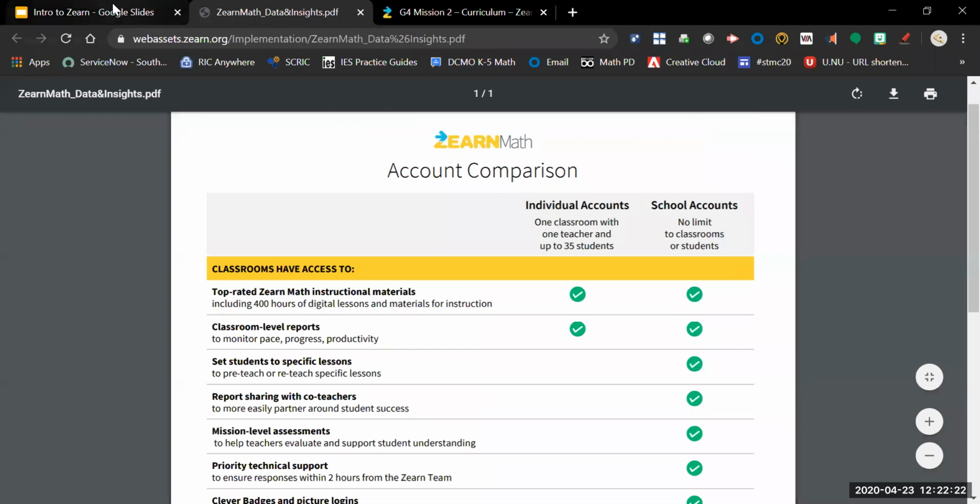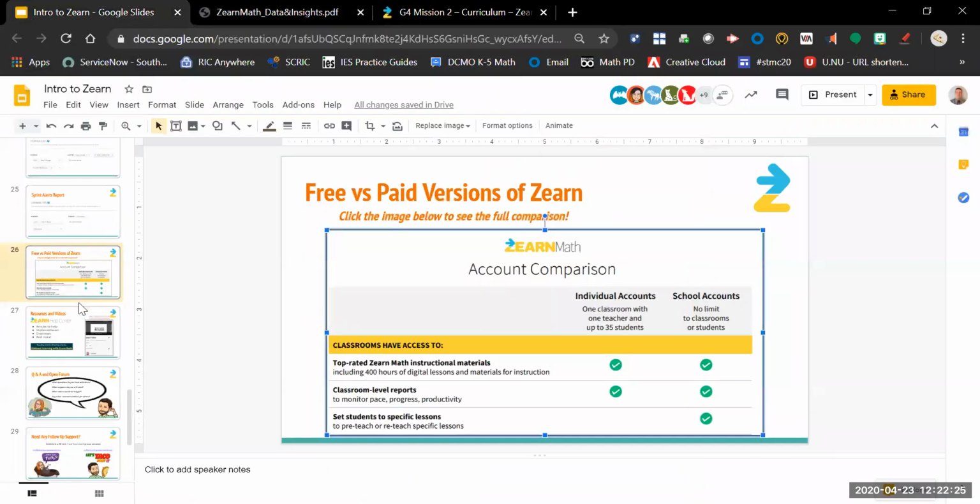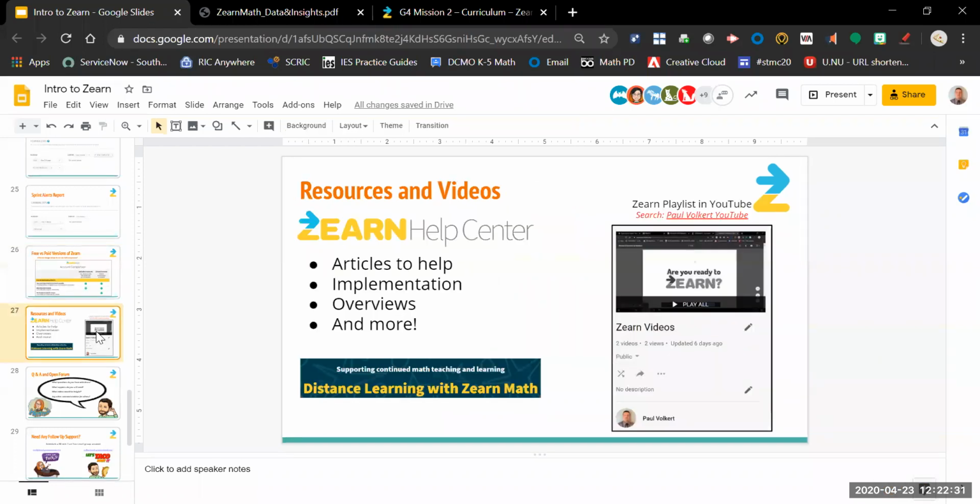I wanted to link that part in. The last piece, and then I'll open it up to questions, is the resources. This slide 27 will help you out.